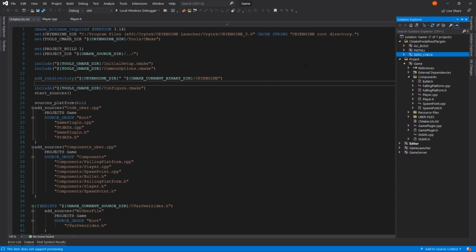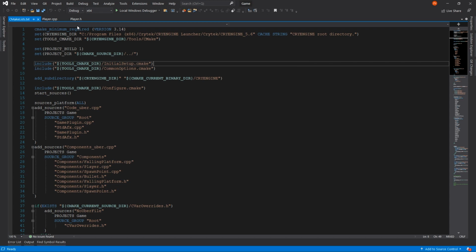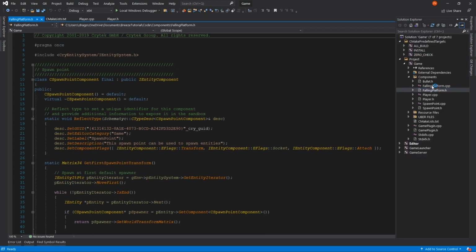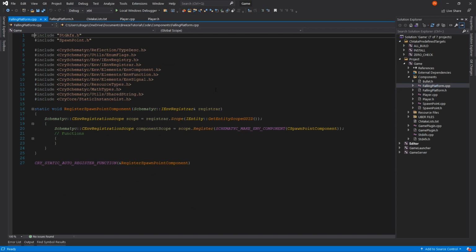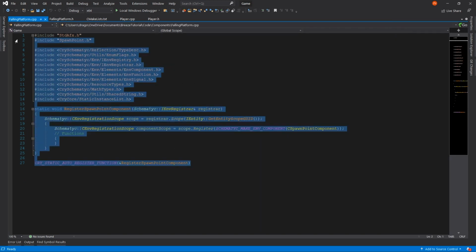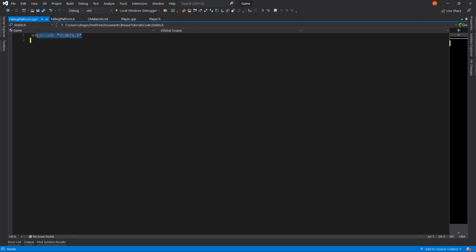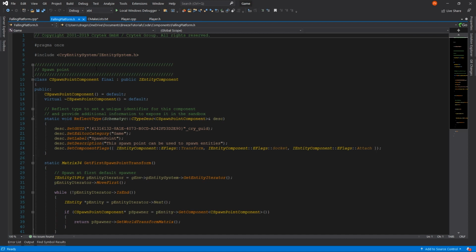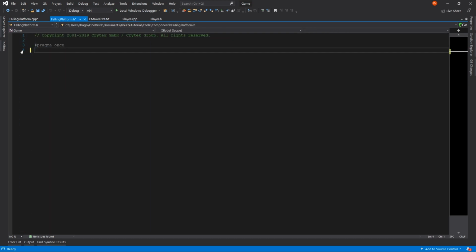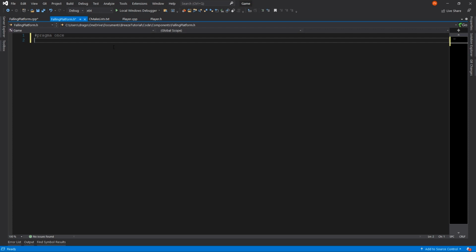Okay, now we have our files. So we have fallingplatform.h and fallingplatform.cpp. You see at the moment, it's just a spawn point. So for now, let's just remove all the spawn point code, but keep this stdafx. And for the header, we're going to remove all the code and just keep the pragma once. For the sake of your project, you might want to remove the copyright and add your own. Just something to note.